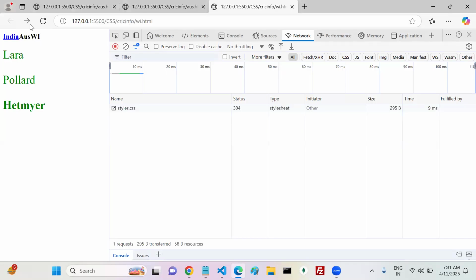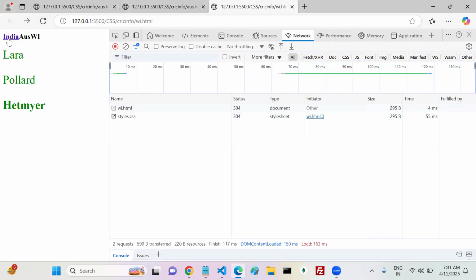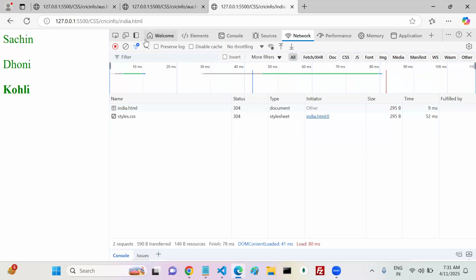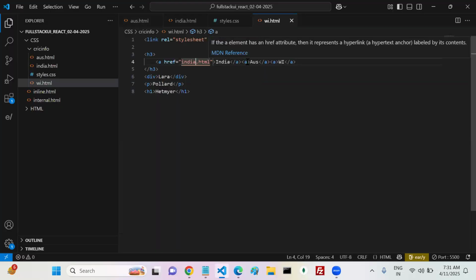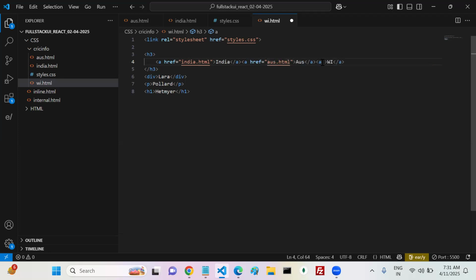India.html you can write. Now refresh the page. Whenever you put the cursor, now it navigates to india.html, yes or no? It navigates to india.html. Like that, can I write my href equals to aus.html? The next one, my href equals to westindies.html.